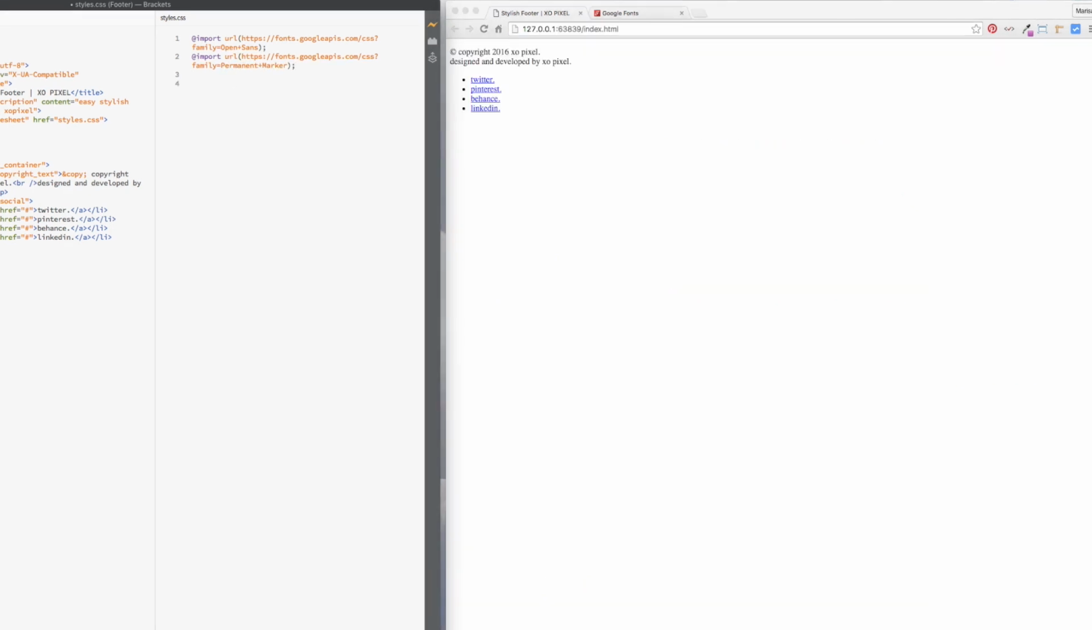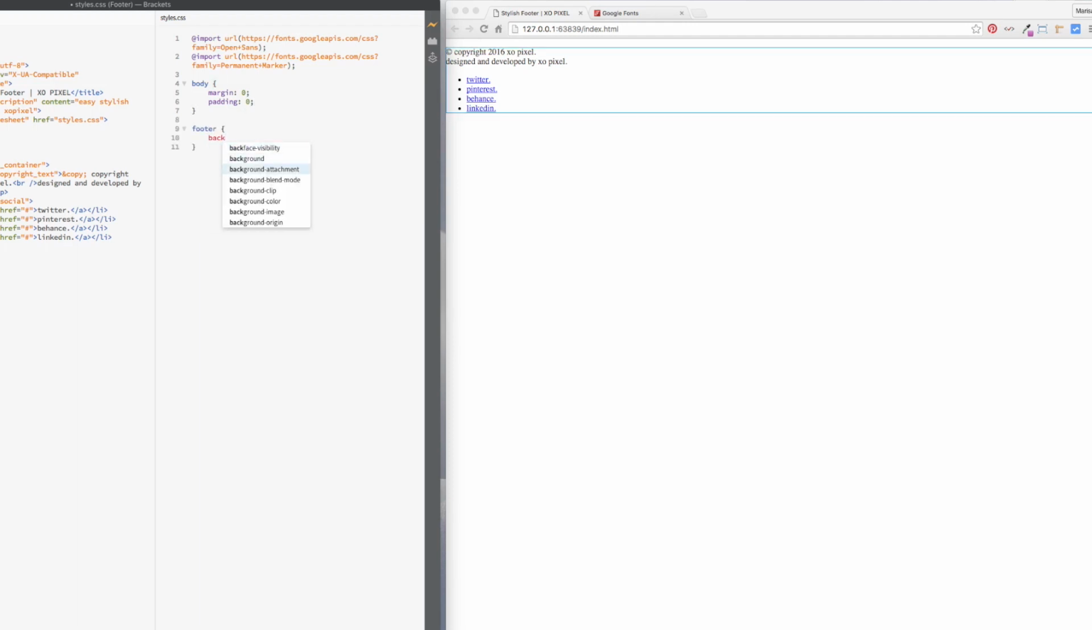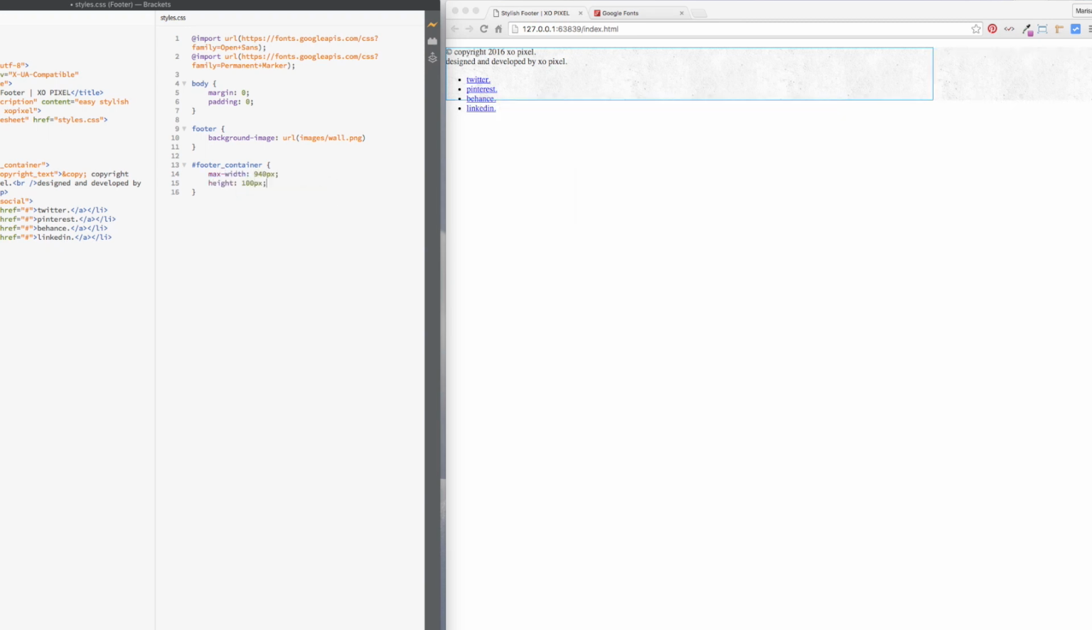Once you've added Google Fonts, we're going to just reset the margin and padding for the entire site by selecting the body tag and setting both to 0. Let's add a nice texture to the background of the footer. Next, we're going to add some structure to the footer container by setting the width, height, margin to center the container, and top padding.